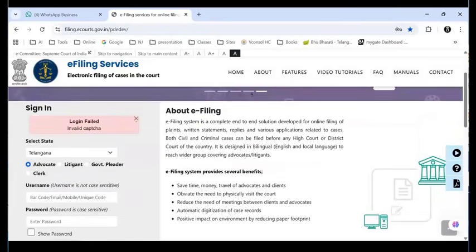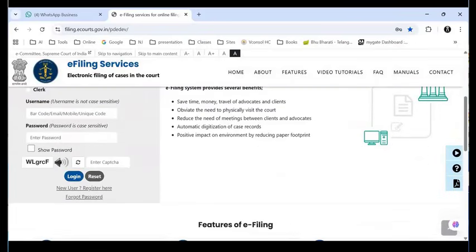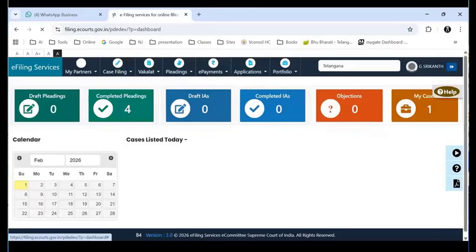I got an invalid captcha error. Instead of invalid captcha, sometimes you get already logged in, and you can click there itself. But I am entering a new captcha. You should be careful: small letters you have to choose as capital letters only. Then login. It is successfully logged in.